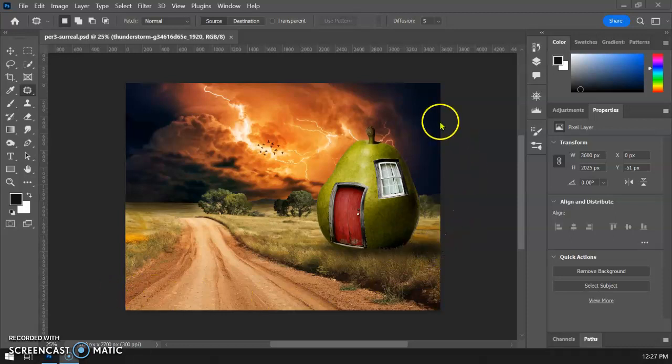Today we are going to go ahead and try our hand at creating this surreal photo composite, where we're trying to make separate images blend together a little bit. So we'll do this video in a couple steps. Let's dive in here and get started.